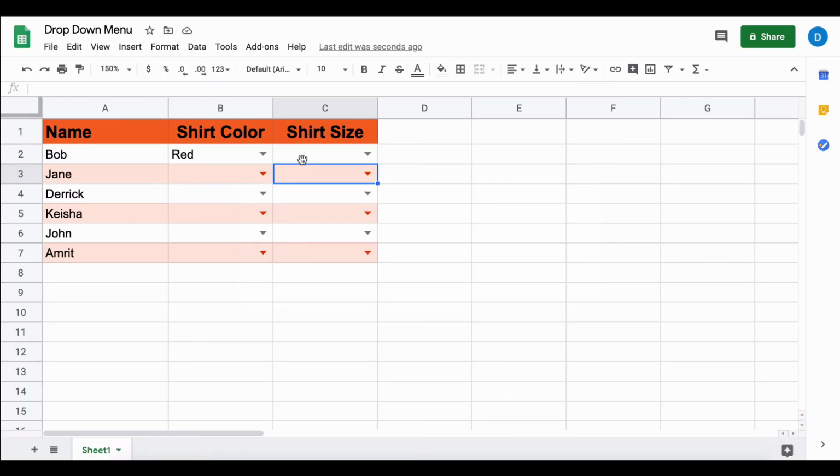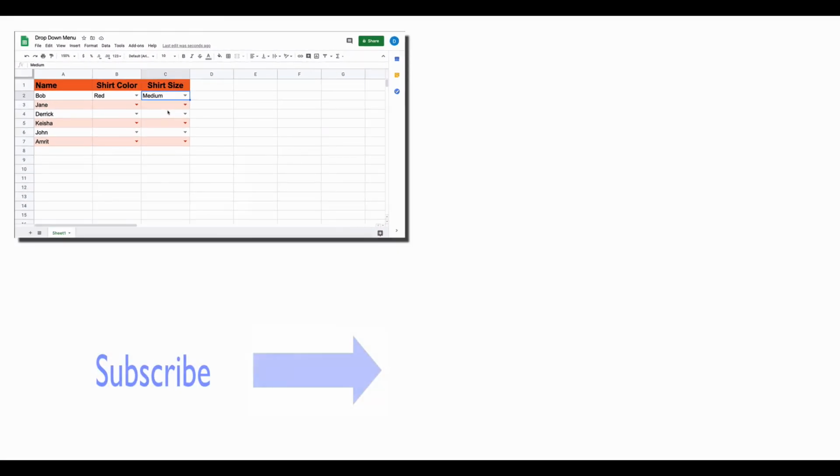So let's say that Bob wants a red shirt and he wants a medium shirt. A medium red shirt. That's all he has to do. And after you have shared this with everyone, they can go ahead and input the shirt size and color. And then all you have to do is take that data, do what you need to do with it, and go on with your day. So this is how you create drop-down menus in Google Sheets.